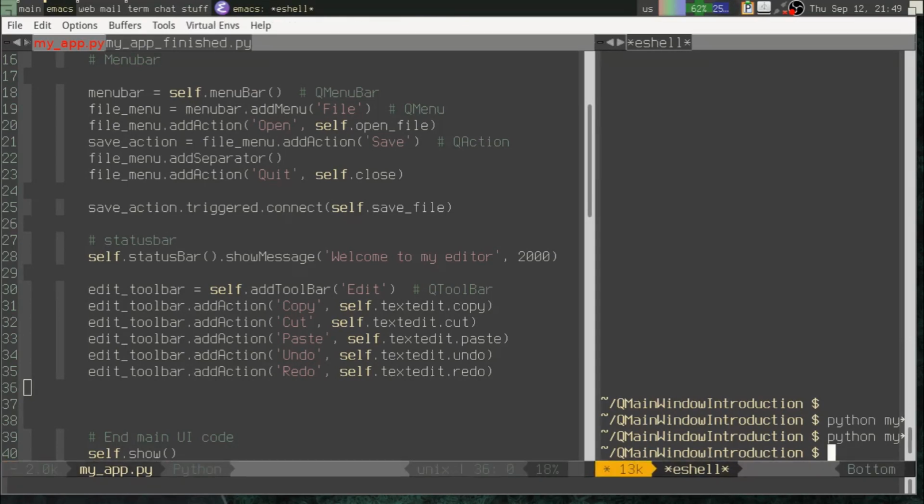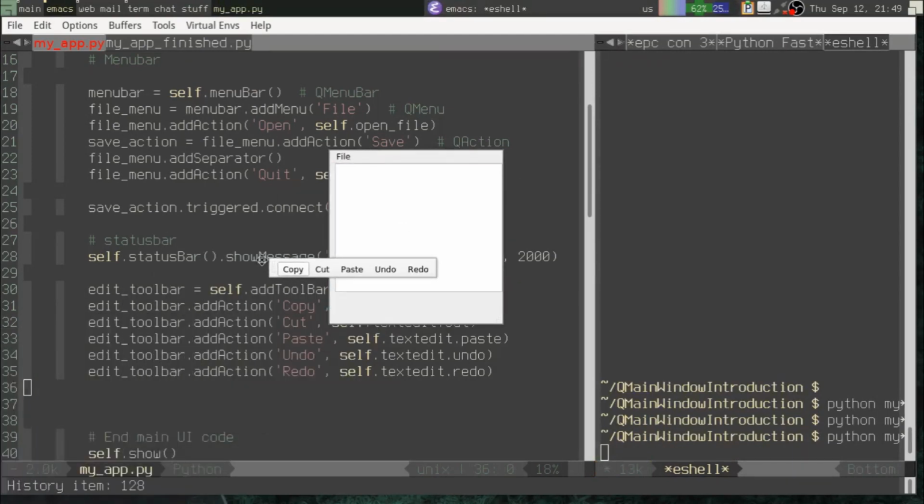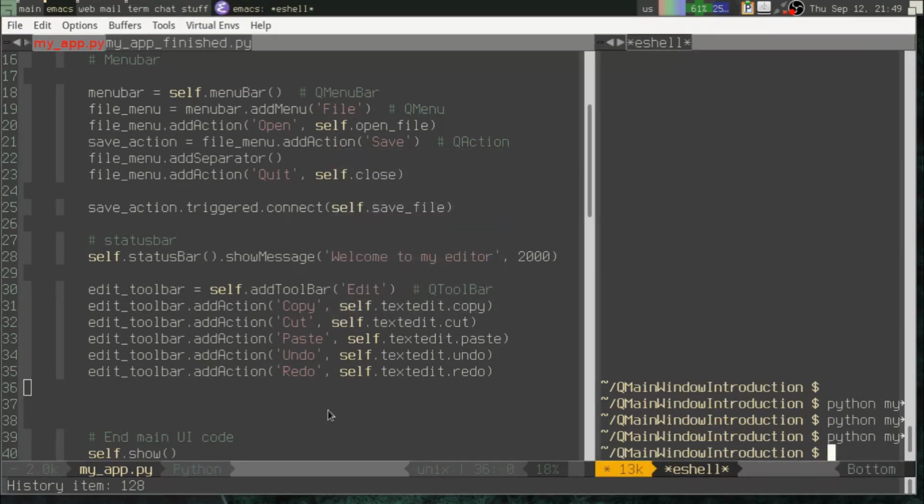So let's run our app again. All right, and now you can see we have got our toolbar, and we can swing that around just like we could in Qt Designer. We can type something, ha ha ha ha ha. We can copy it, paste it, cut it, undo, redo, undo, redo, undo. Good. That's the toolbar.